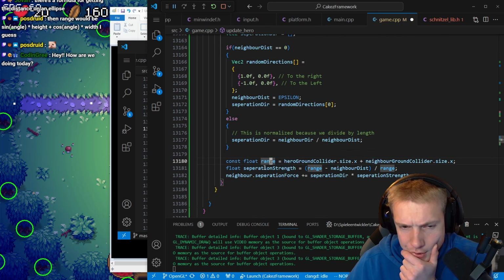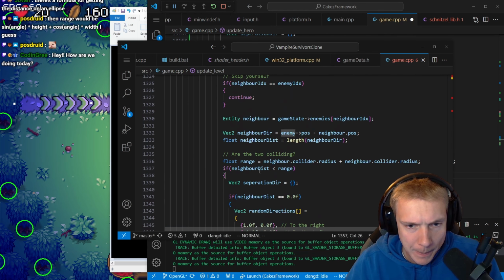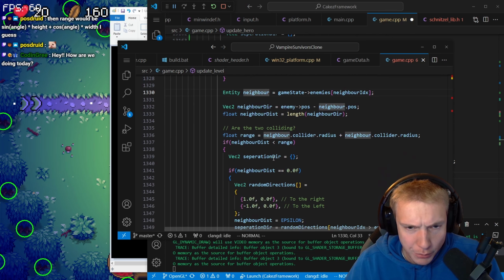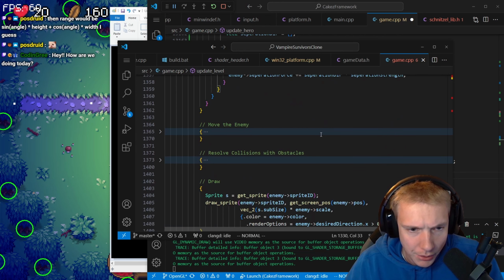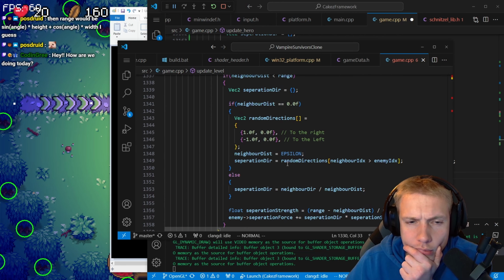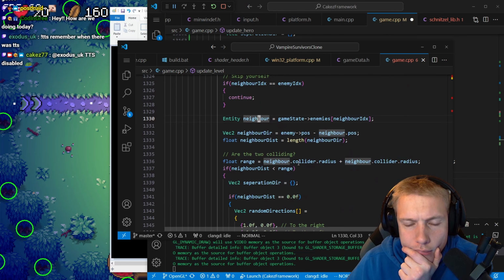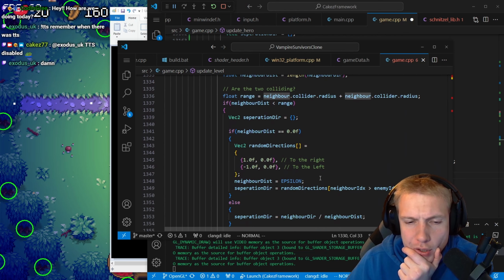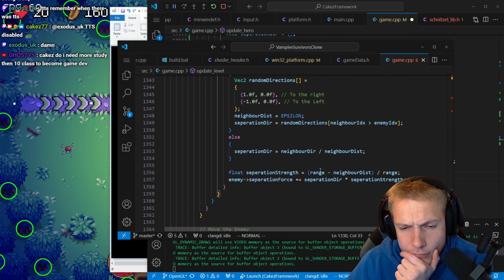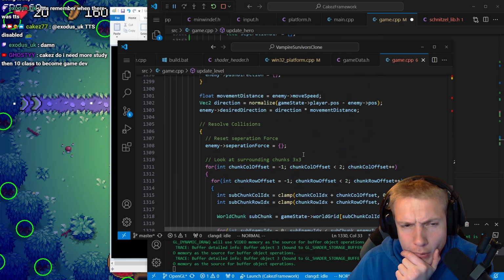So wait, we have that separation strength. We only set it on the neighbor. Shorter than 5 lines. Interesting. Wait, so wait, we have the neighbor. Don't we push the neighbor? At all? Huh. Why are we not pushing the neighbor? I'm pushing myself, but not the neighbor? Why not?